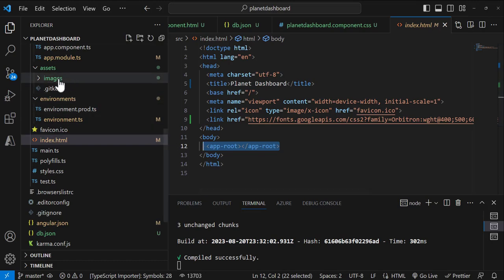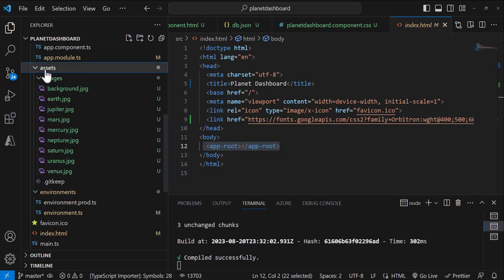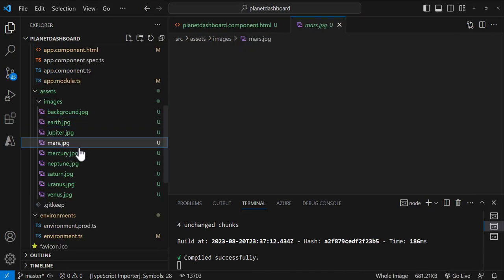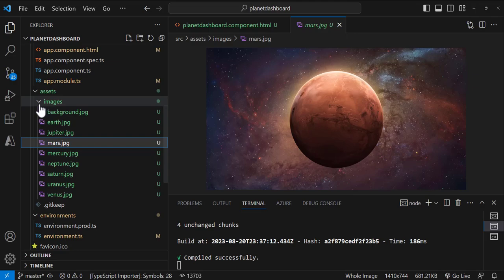I also added some images. So if we go to this assets folder, the assets folder is where Angular expects static files to be held, like images, for example. It could be other things like PDFs or Excel files or whatever. What I did was I added a folder called images, and I put in some JPEGs of each of the planets plus a background. And so that will allow us to use these images later. If you're looking at the GitHub repo, you can go get these pictures for yourself. If you look inside, we've got various pictures of different planets. All right, so this is where we're going to keep those images.